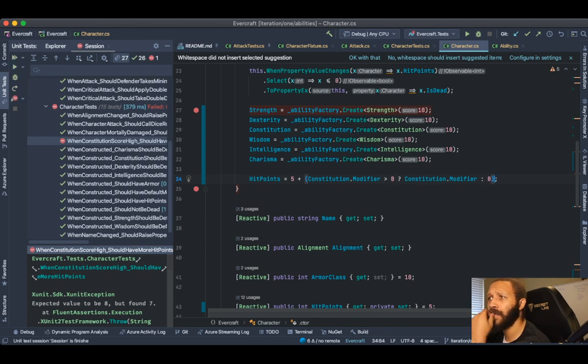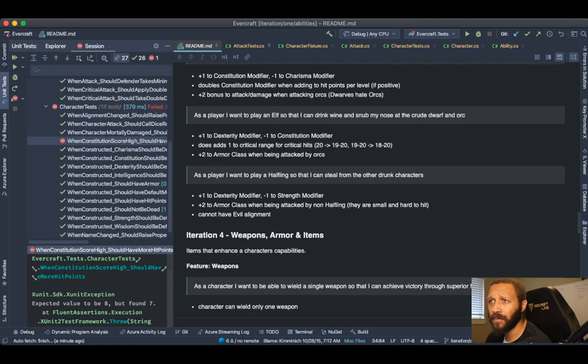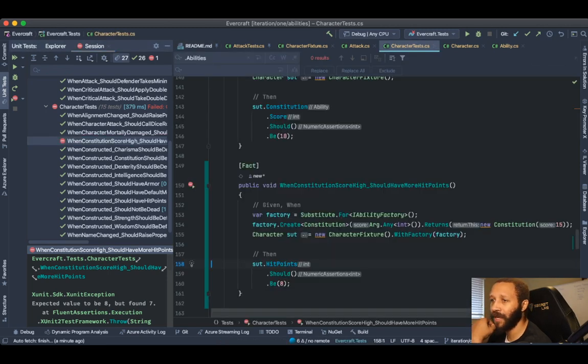Oh, it's close enough, right? That means the modifier is wrong for 15. 15 is only +2. I thought 15 was +3. 15 is +2. 16 is +3. So now we've done this correctly.